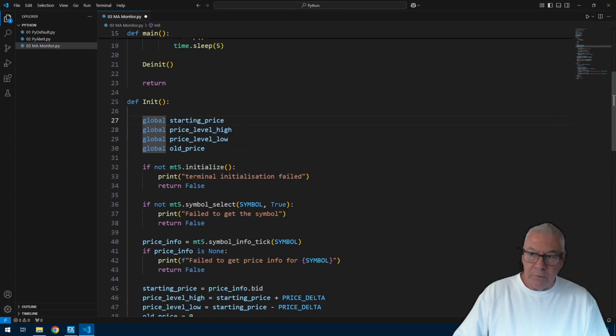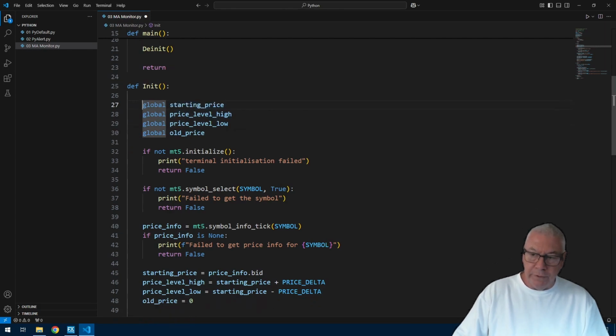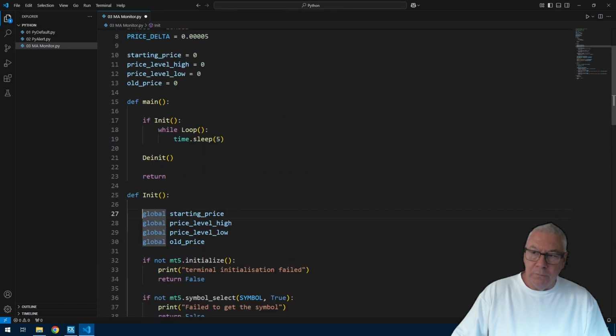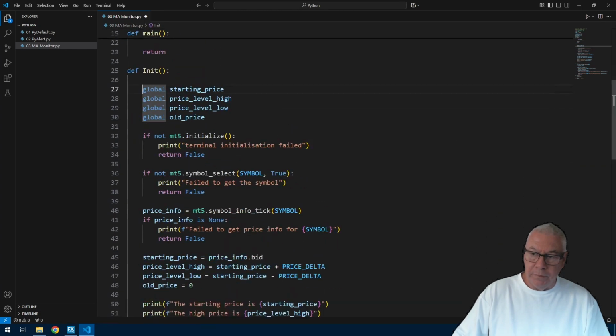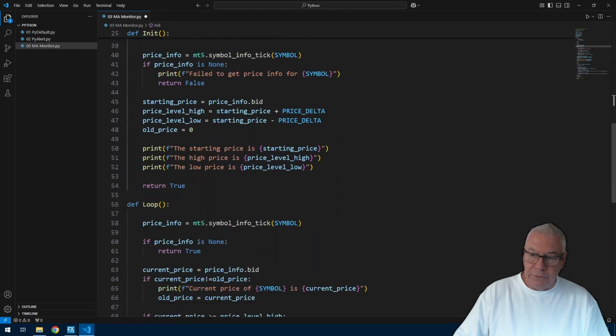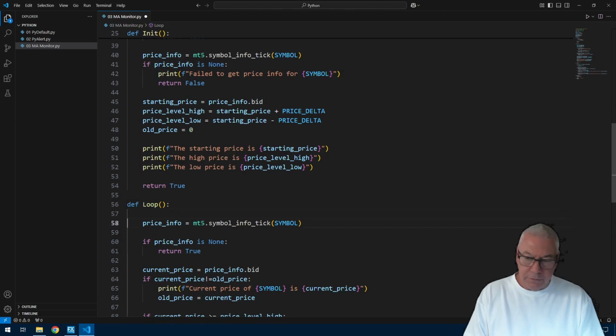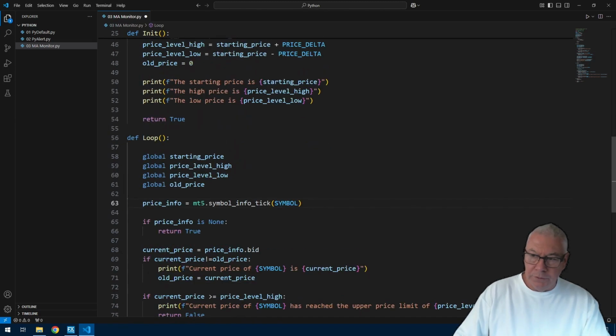So I define them as global variables in init, and that means any time I use these four values or these four variables inside this function, it will be accessing these four variables. And then I need to do the same global inside loop. I think that will do it. That's my level of code tidying up for today.